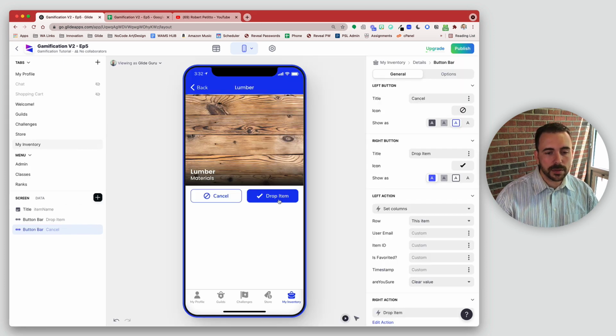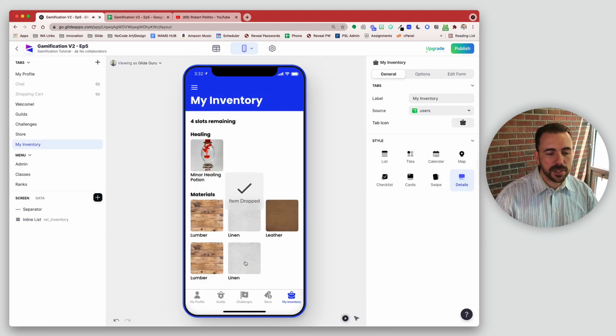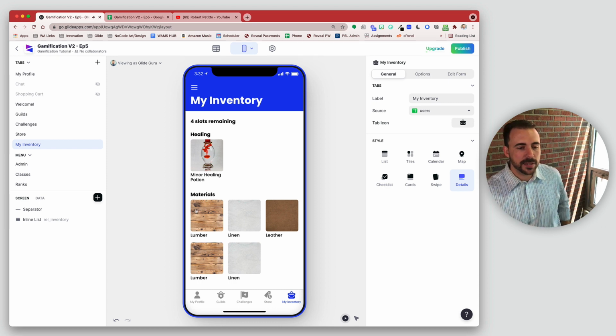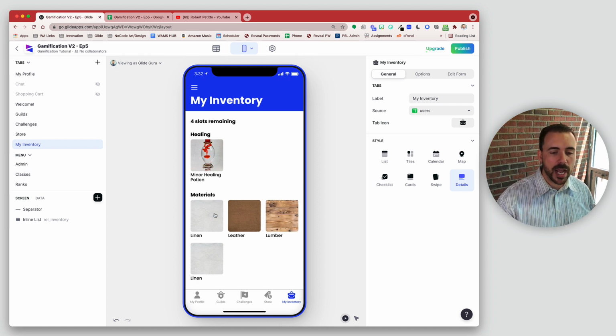So it'll look like this. Item dropped, and then this item should go away. It's much more responsive in the published app rather than in the builder. You saw it was a bit of a delay there, but in the published app it should be almost instant.